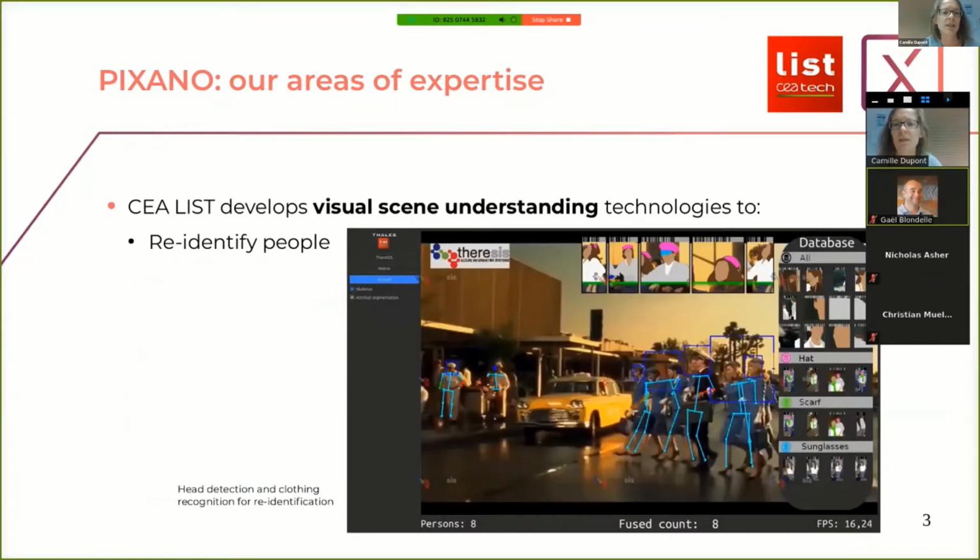Another application is the re-identification of people. If I use the example of football again, we want to identify a certain player during the match. And to do so, we can detect the face. If we don't see the face, we can maybe detect the clothes, etc.